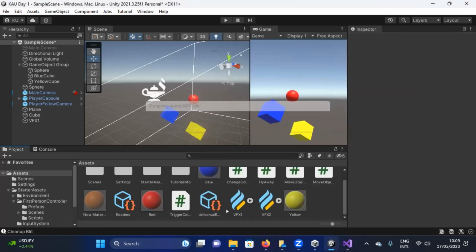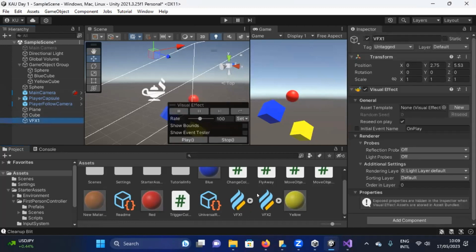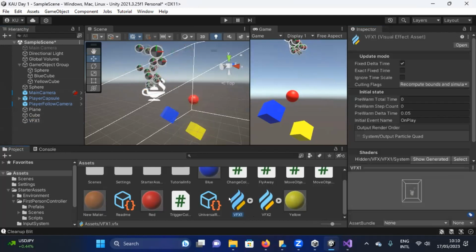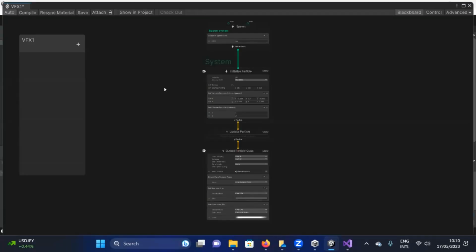Okay, so then you can connect the visual effect graph to your visual effect like this, for example, and then you edit the graph either by clicking okay here or by double clicking on the effect you want to modify here. Yeah, I got it. Thank you.